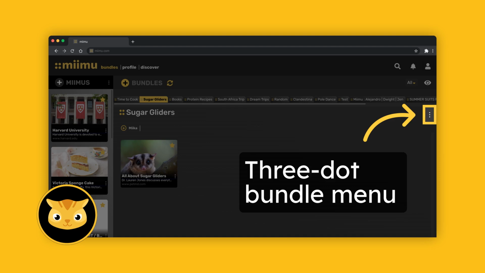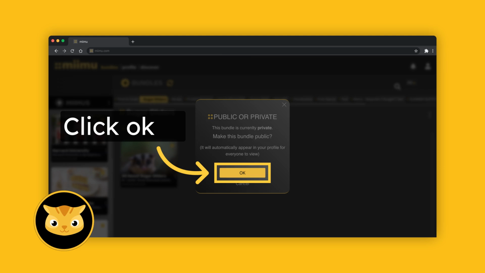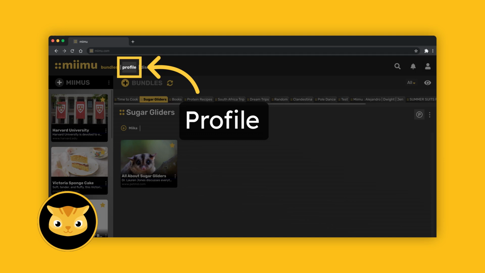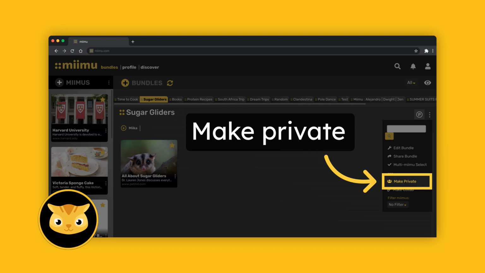To make changes to a bundle, click the 3-dot bundle menu on the right. Bundles can be made available for public viewing. To do so, select Make Public in the bundle menu. This is a reversible action, so press OK to release the bundle into the wild. To see the bundle, visit your profile. Anyone can see or follow your public bundles here. To remove a public bundle from your profile, return to the 3-dot bundle menu and click Make Private.